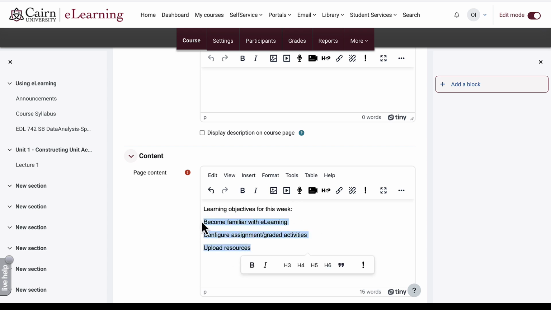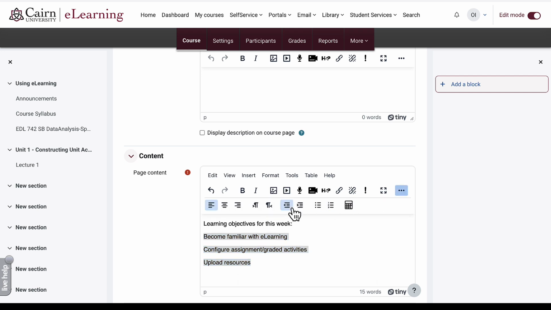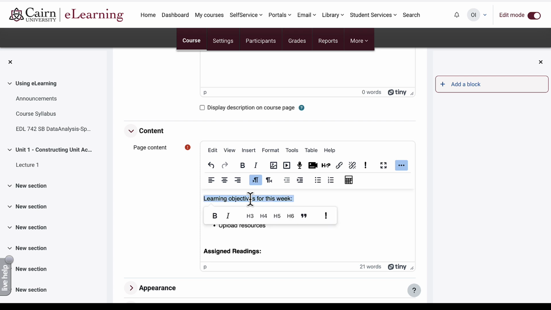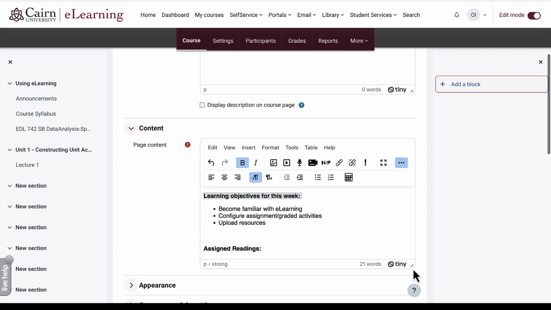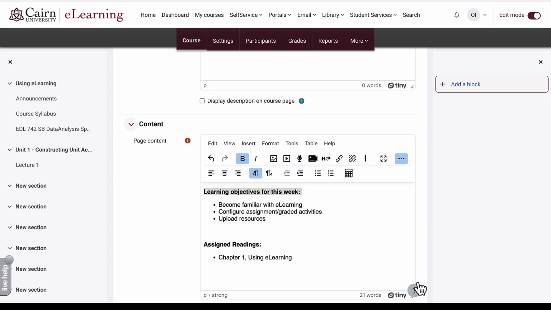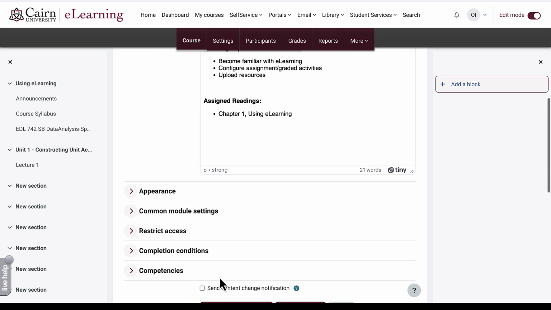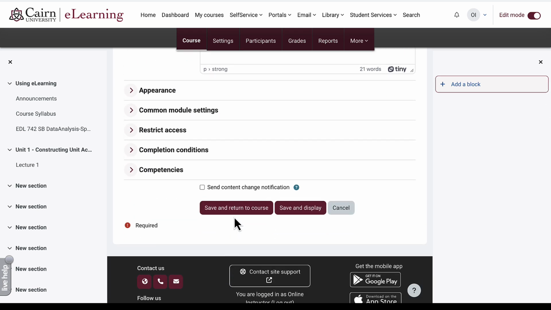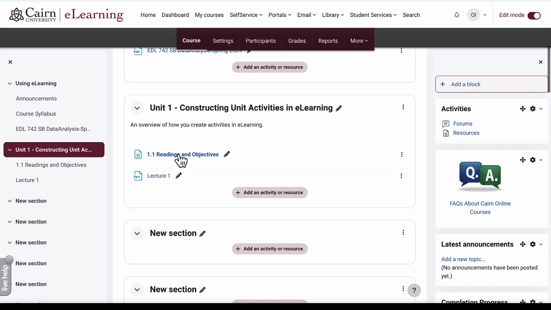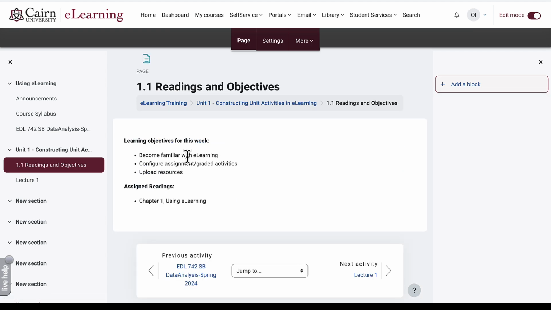Then you can select to format this the way you want. Notice there are 3 dots here where you can utilize additional options and adjust the formatting. And then also, if this box is too small, you can make this larger by dragging it downwards from the bottom right corner. Once you are set, then press save and return to the course. Now notice readings and objectives has been posted, and these are the details for it.